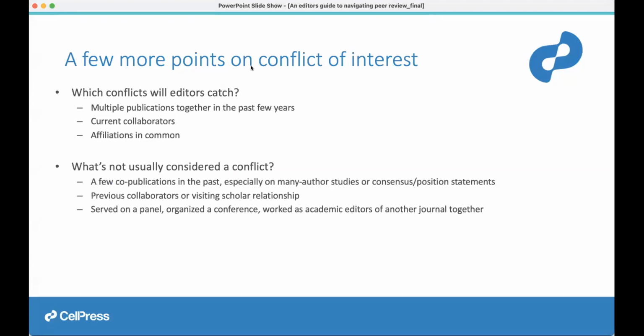Things that are not considered conflicts: if you've published a few times in the past, that's usually fine, especially if it's on a many author study or some consensus or position paper. If you've previously collaborated a long time ago, maybe you were a visiting scholar in that person's lab or vice versa, as long as it's not directly tied to that particular research project, I'm usually fine with that. And if you've served on the same panel, organized a conference, maybe you're academic co-editors of a different journal, associate editors, whatever, that's usually not a conflict in terms of review.